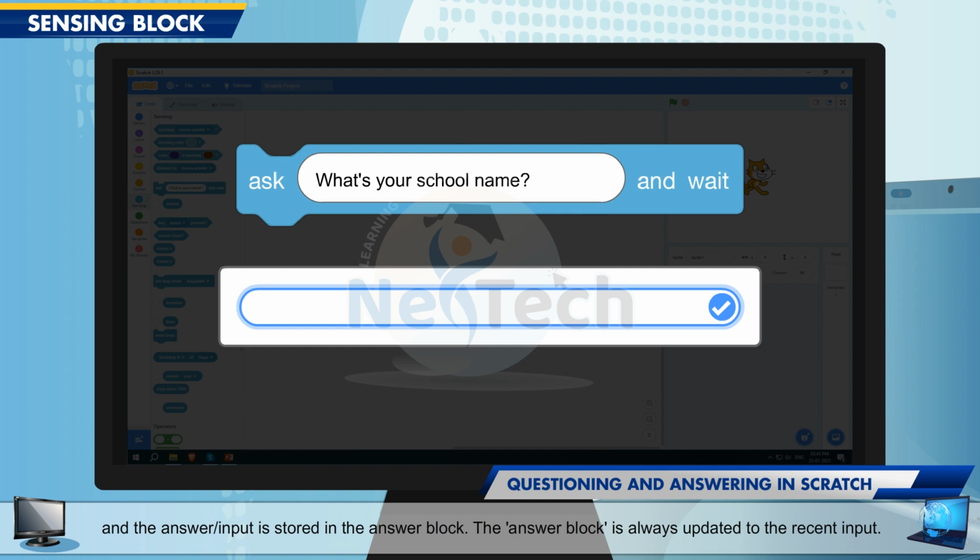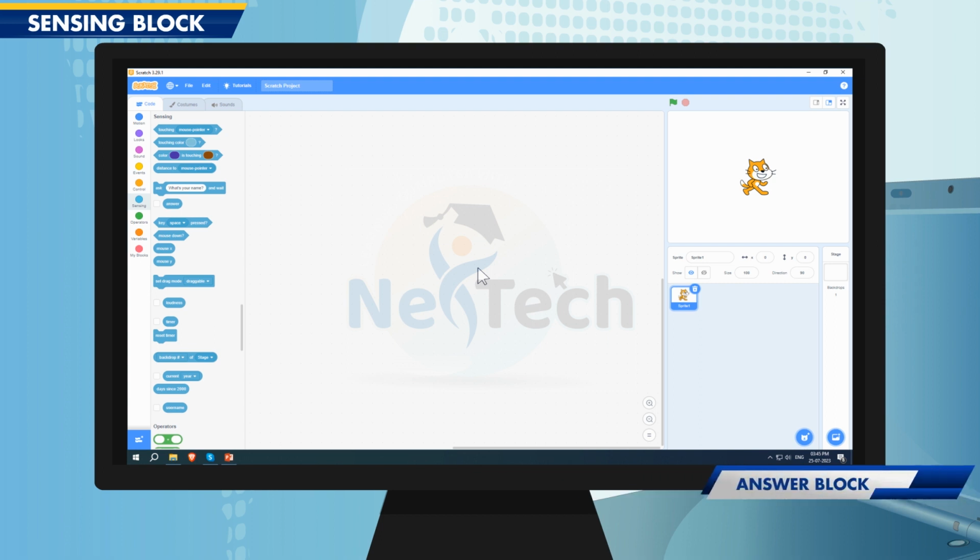The answer block is always updated to the recent input. The wait block is to wait for the input of the user. If the question is asked by the sprite, then the question will display in the bubble, and if the question is asked by the stage or hidden sprite, then the question will display above the input block.